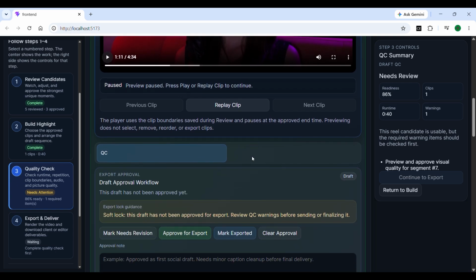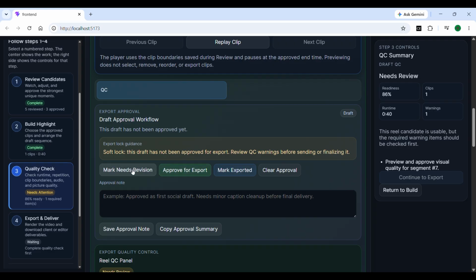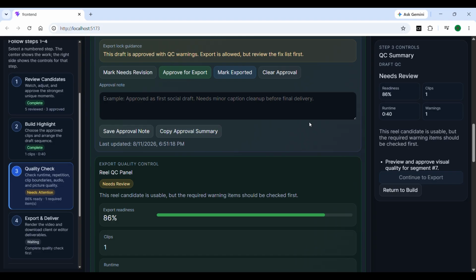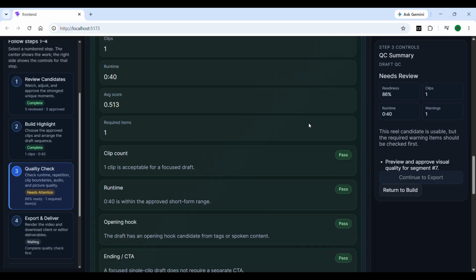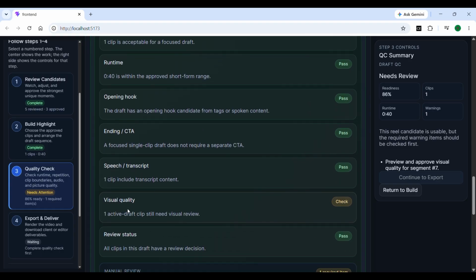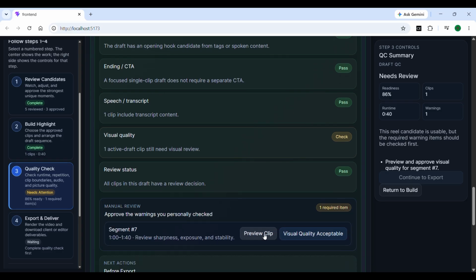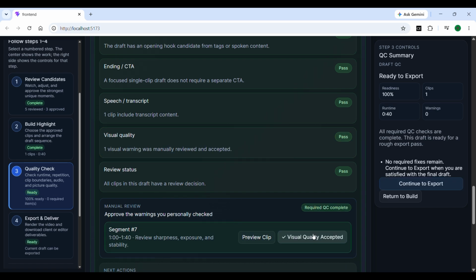Scroll back down. And I'll just say approve for export, just for the sake of it. Here we go. So it's approved. Go ahead and scroll back down. See if that passed the checks. Oh, still looks like it's unchecked there. Scroll down. We'll go ahead and say visual quality acceptable. There we have it.